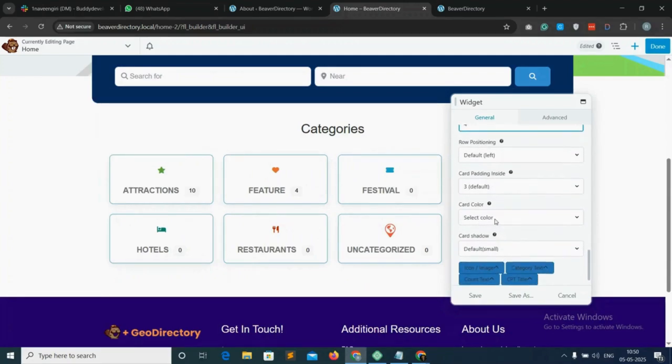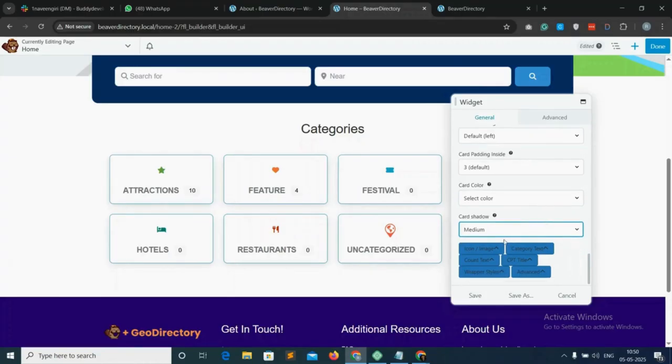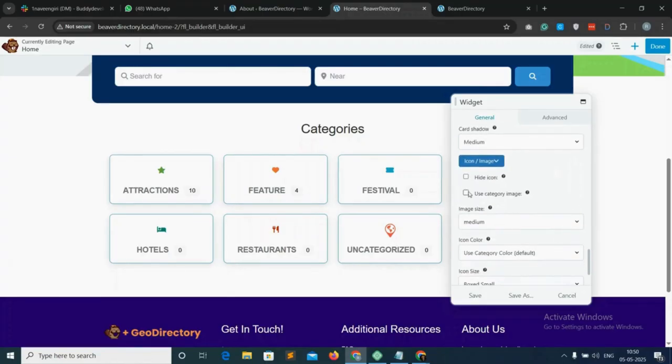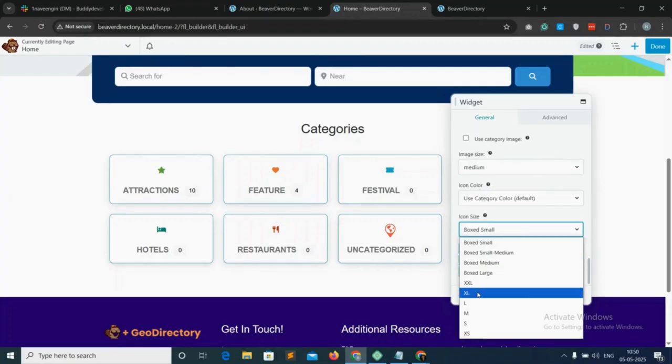So here card color can also be chosen. We are not going on to this. Then card shadow to medium. Then coming on to the icon image can also be added. So if some icon is added on the back end, it will be shown over here. Editing icon size to big.